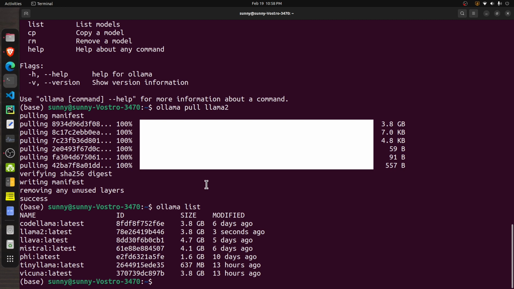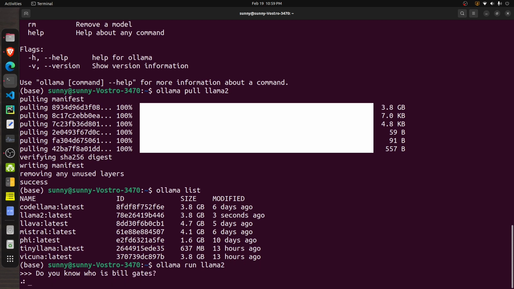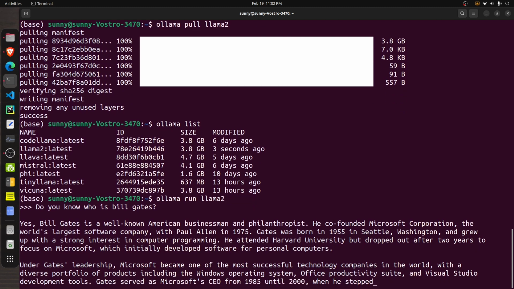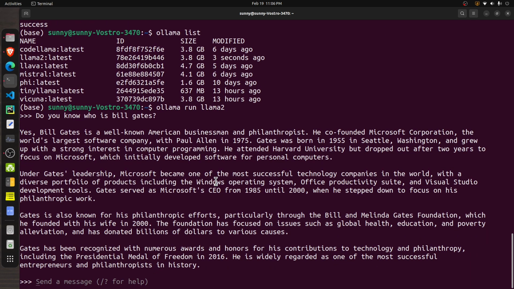Once we have downloaded the model, we can interact with it by executing the command ollama run and then the name of the model. In this case, we will use llama2. The model is running, so we can ask it a question. Let's ask, do you know who is Bill Gates? And let's see its reply. Alright, our model has completed generating the response and it seems to be an acceptable response.